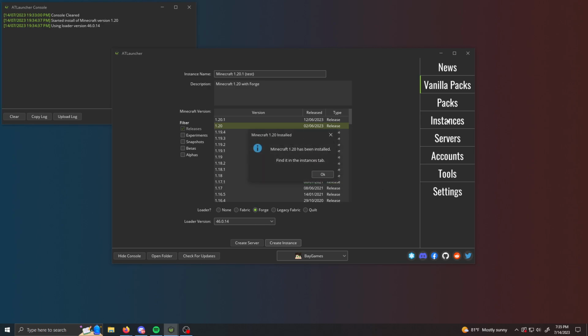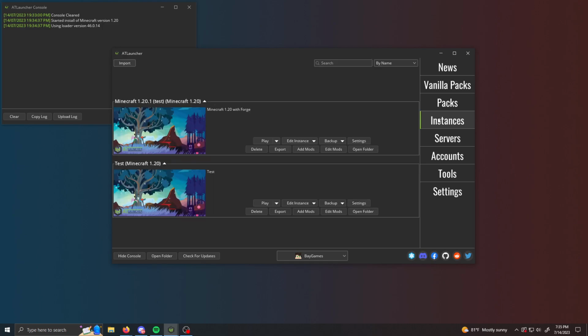Okay, so once it's done, it's going to say Minecraft 1.20 or whatever version you selected installed. This menu is going to pop up, and then you pretty much just click OK. And then after that, where you want to go is you want to click on Instances. And this is where you will find all of your Minecraft mod packs that you created or installed. And of course, if you created a server mod pack, you would click servers, don't click instances.